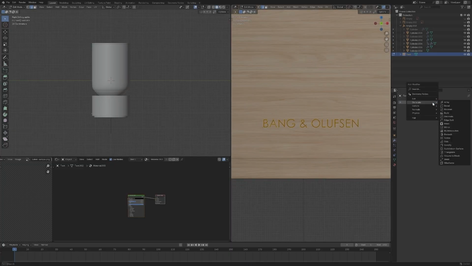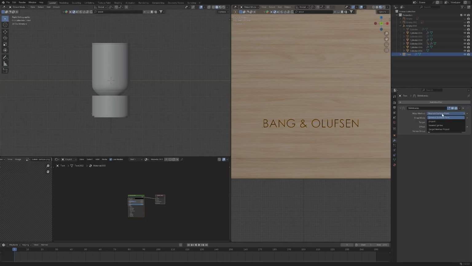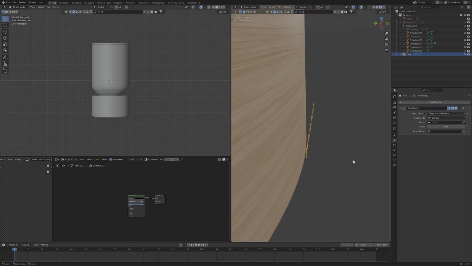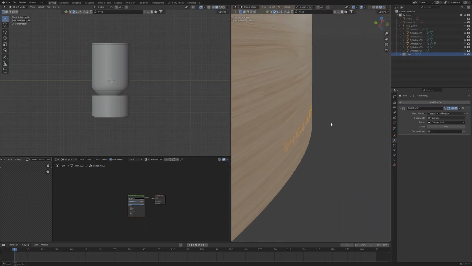Today I want to show you how to make a 3D model of the minimalist speaker made by Bang & Olufsen, the Beosound, with Blender 4.5. This tutorial will be a little bit complex but also fast to follow.